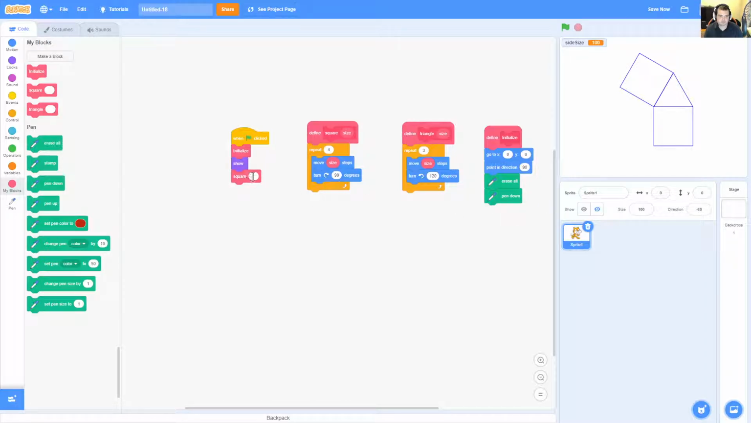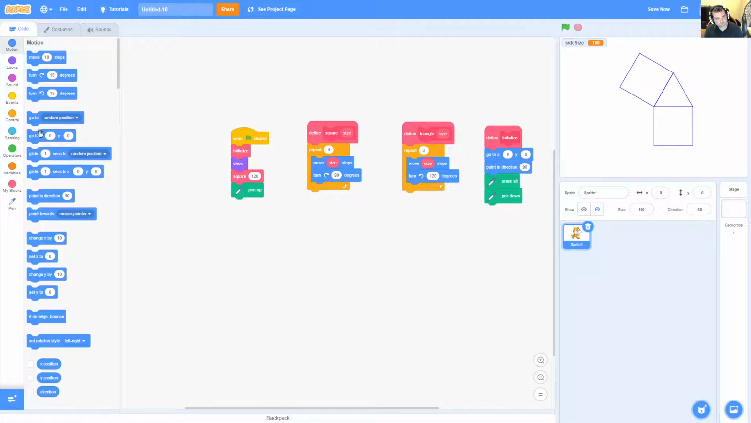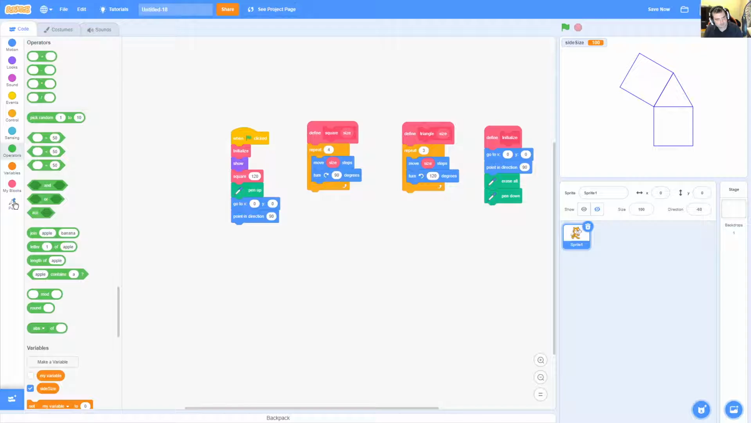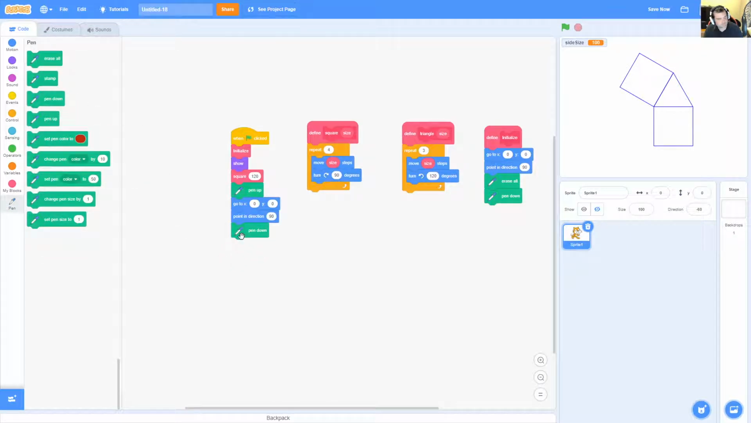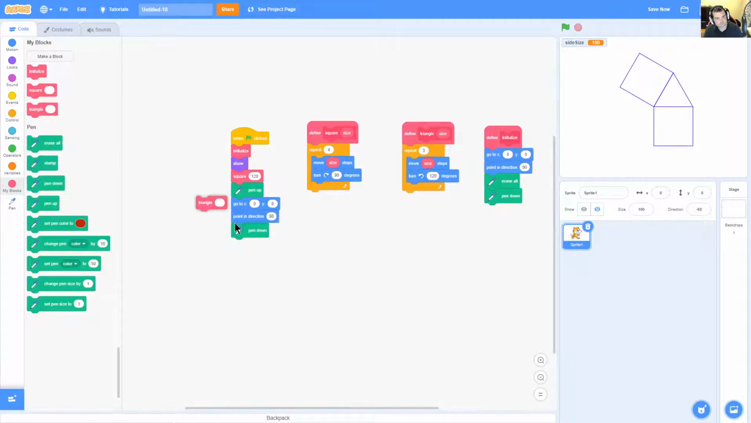The pen is down, okay. So I go 120. And then I'm going to go pick up my pen. Pen up. Go to 0, 0. Point in direction 90. And then put my pen down. And then I'm going to go make a triangle, which is size 60.